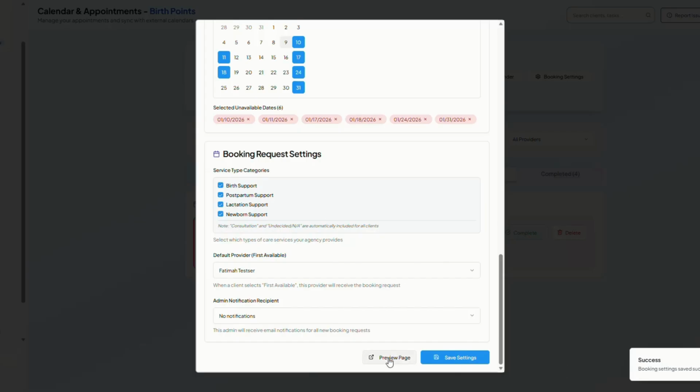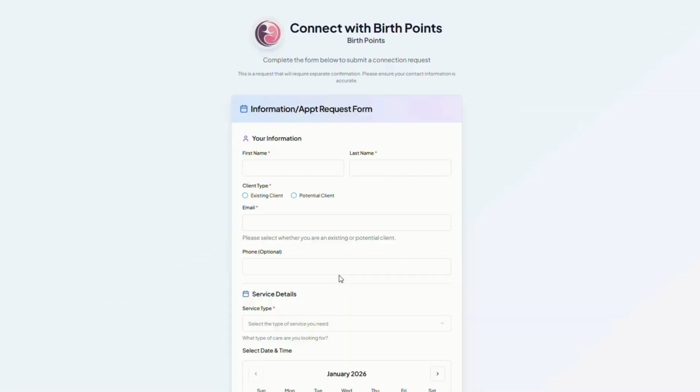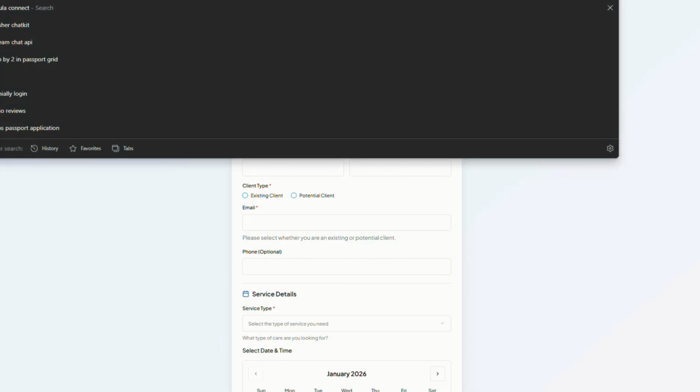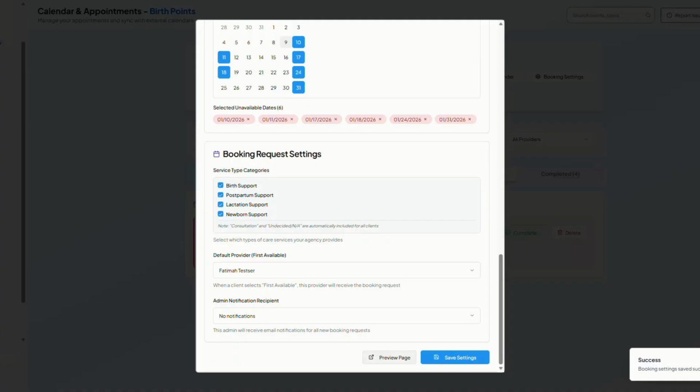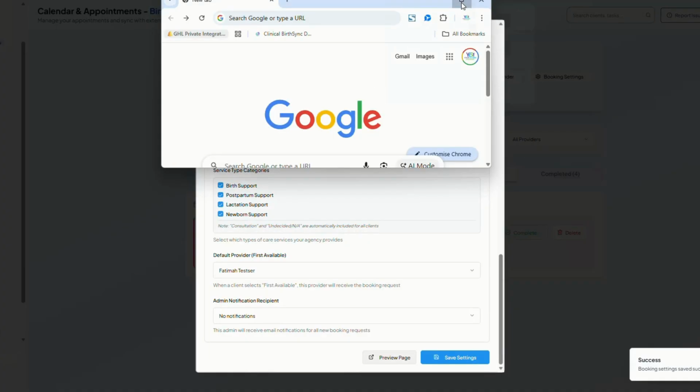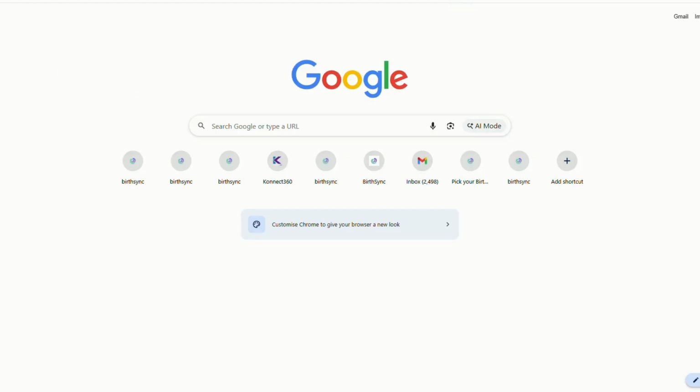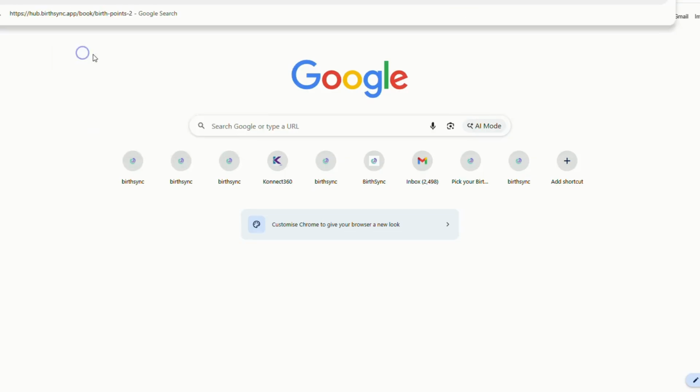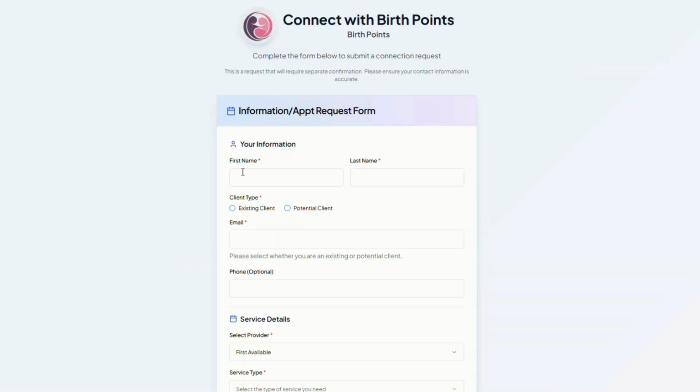And so now we're just going to preview our page in another window. So this is what our booking calendar looks like. I'm just going to take this, copy it, close this window out, and then we can open up another window here so that you can see that it can work on different browsers. I have a completely different browser here, and it's working fine.